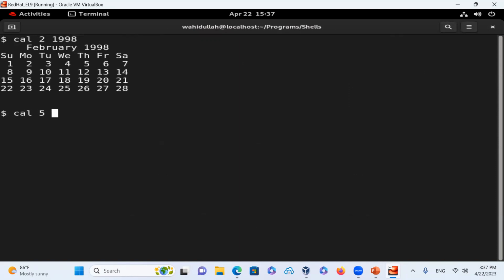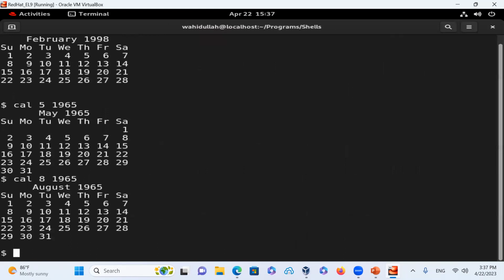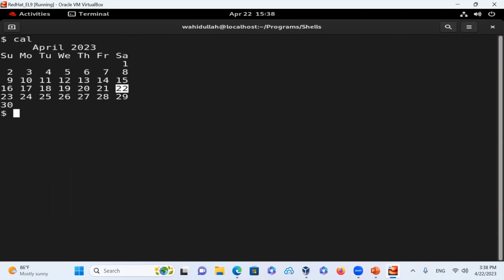Calendar 5 1965, or calendar 8 for August of that 65 or something. Whatever year that you provide, it just gives the output. I said 64, but I meant 65. So right here, if you just type in the calendar with no other arguments, the current month is this.